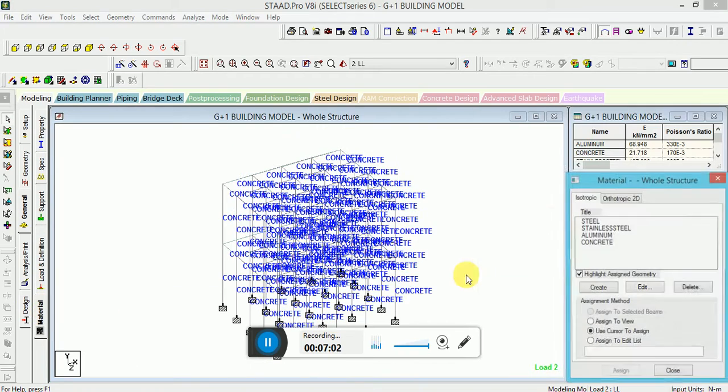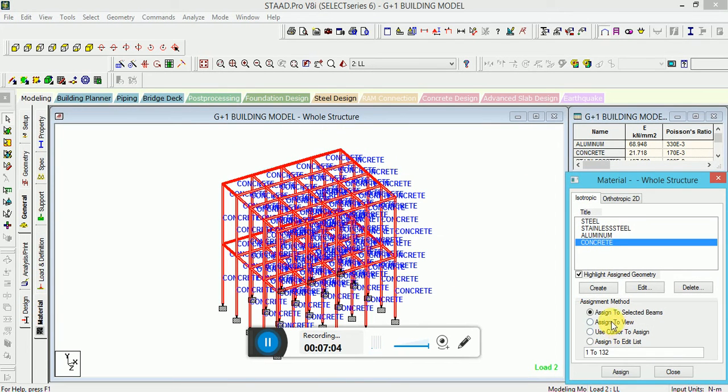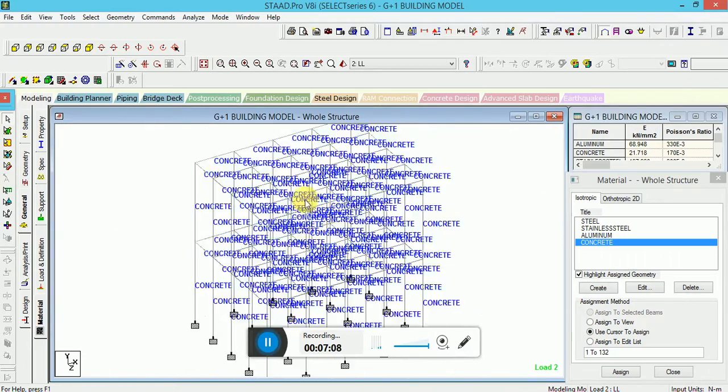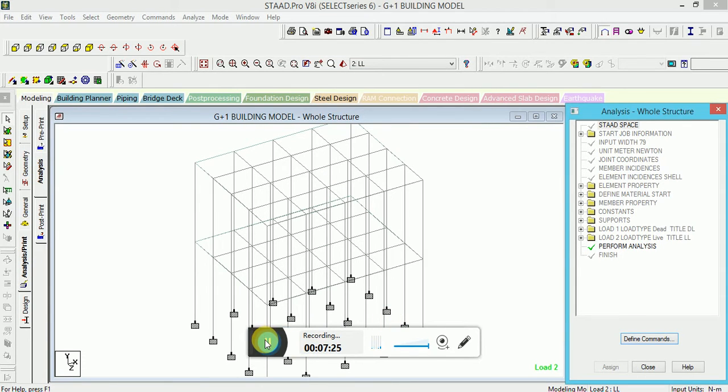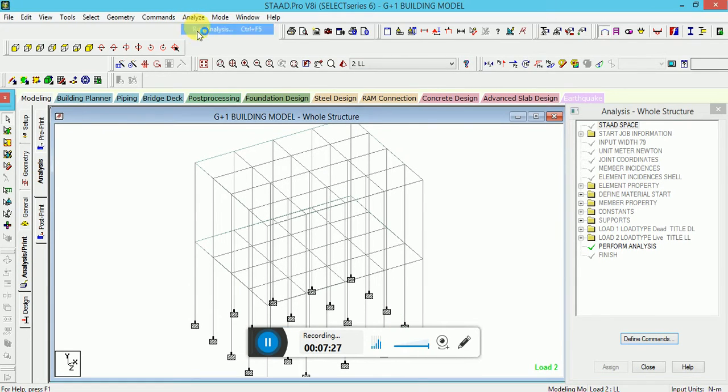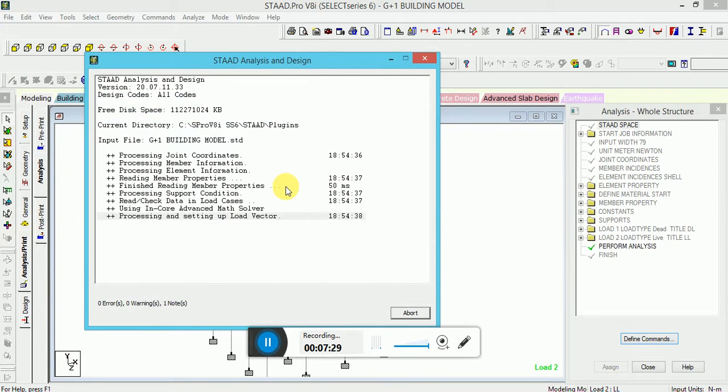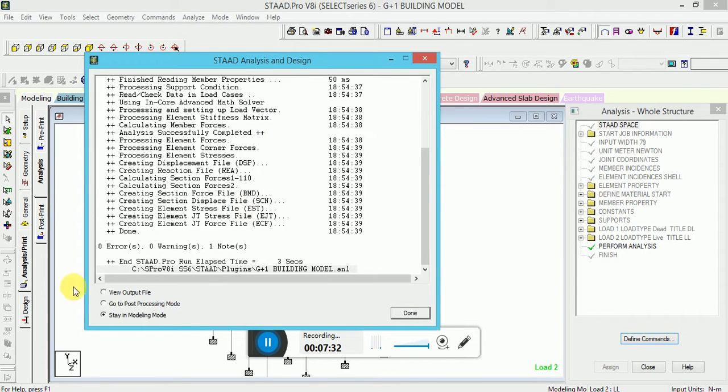Now I will go to the material, assign to view. Now we will check whether there is any error in applying the loads or supports or the model we have created. So we will go to the analysis and print option, click add and click close. Go to the analyze. Since we have no error and no warning, we will continue.